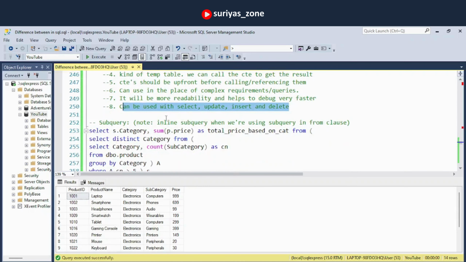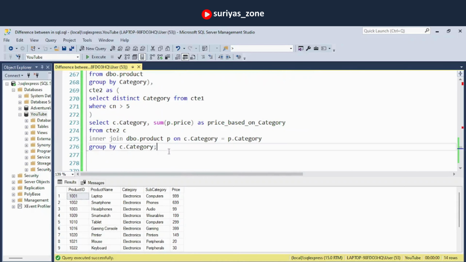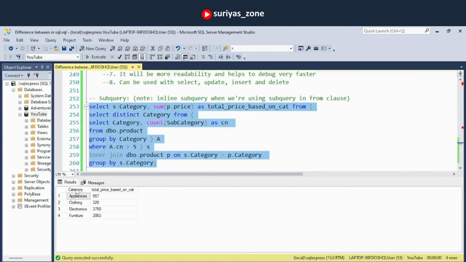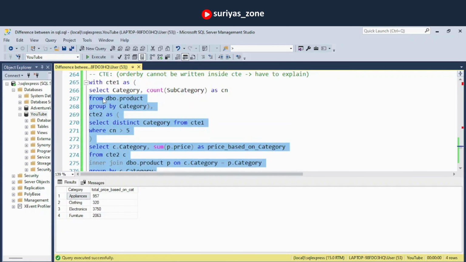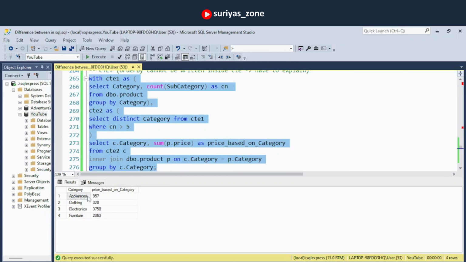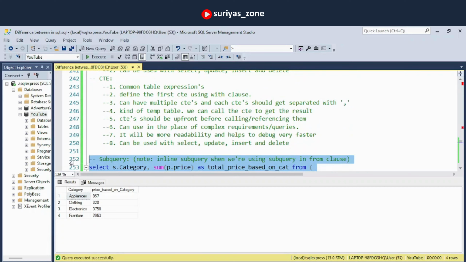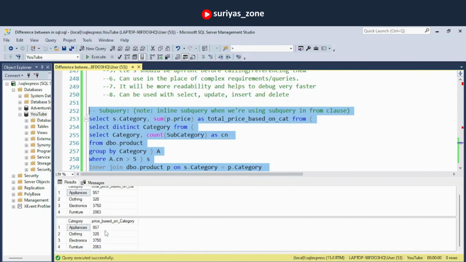Okay, cool. And then the next thing is the subquery. I have prepared some example for subquery and some example for CTE. This subquery will return some result like category: appliances, clothing, electronics, furniture, right? The CTE also will return the same result. If you see, the CTE is also returning the same result. If you want, I can run both of the things at the same time. The first result is returned by the subquery, and the second is returned by the CTE.